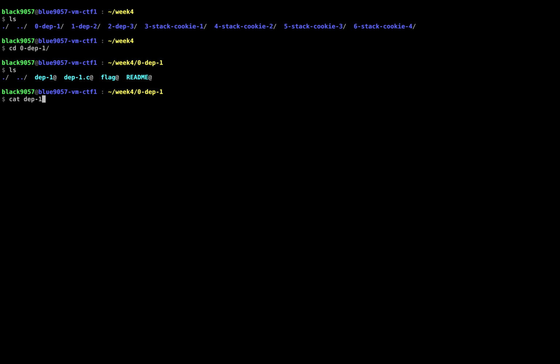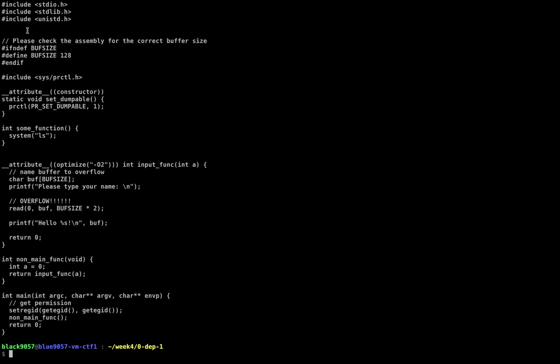Let's start with dep-1. You can check the source code of dep-1 here. But please use the source code as a guideline for your reverse engineering. That is, to get the exact location of the buffer address relative to ESP or EBP, you need to take a look at the assembly lines. For example, we don't know where this buff is at relative to EBP. So for example, EBP minus 0x88.